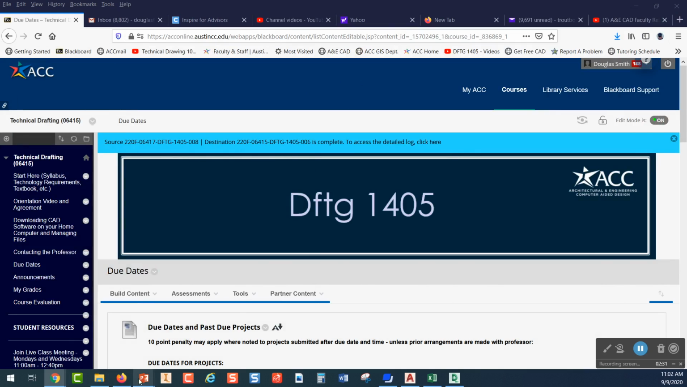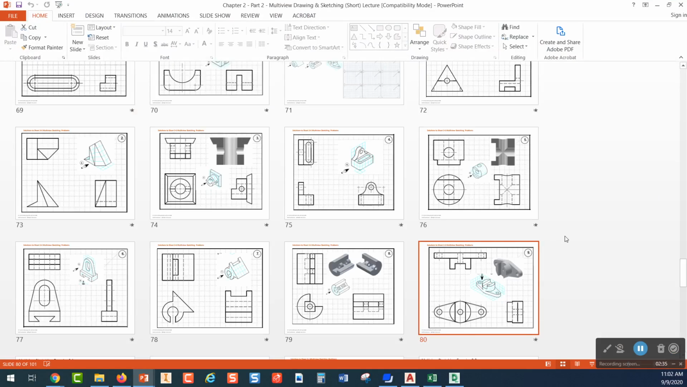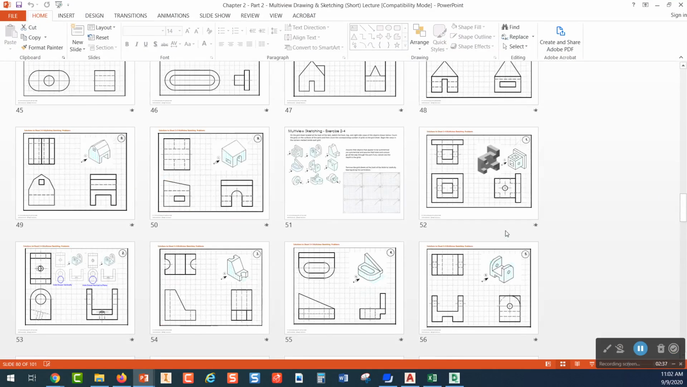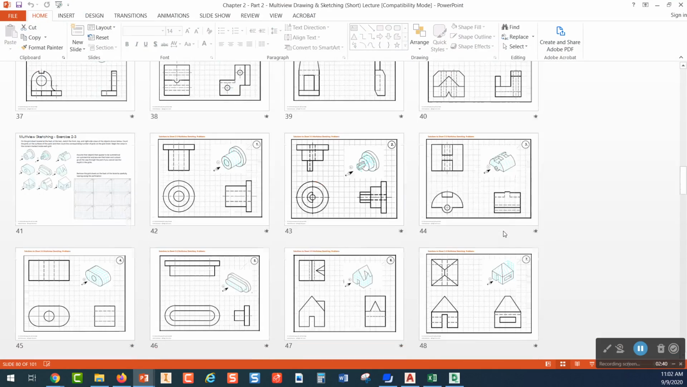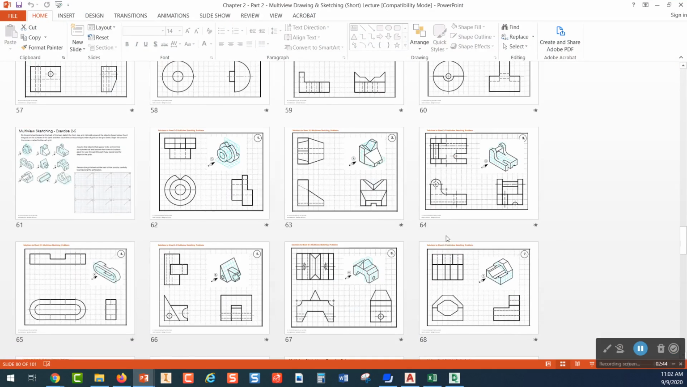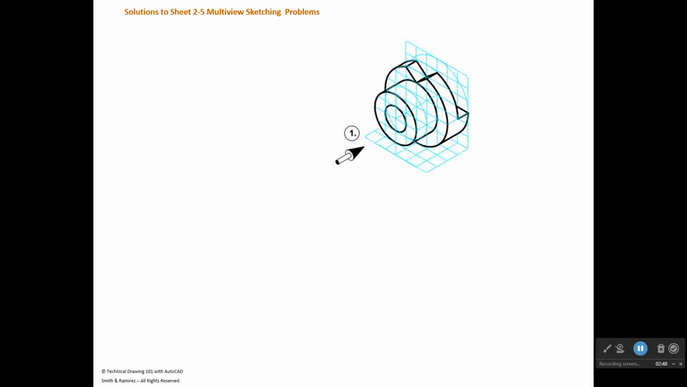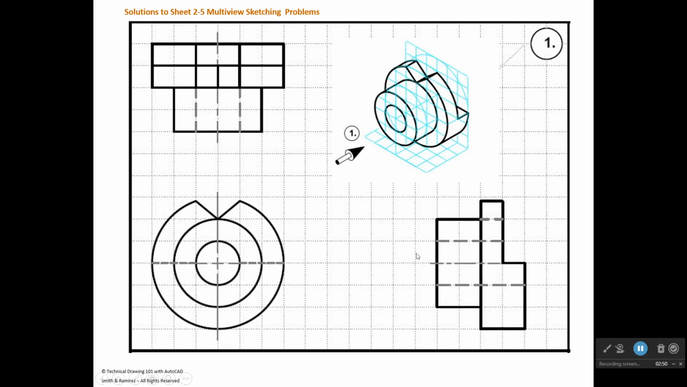So the first thing today that I wanted to cover were the sketching assignments. All right, so let me find that sheet. It was 2.5 that was the first one. It's this guy right here. Right, so this is 2.5 number one, and this one's really pretty simple. I can't even think of anything that's too difficult in this one.